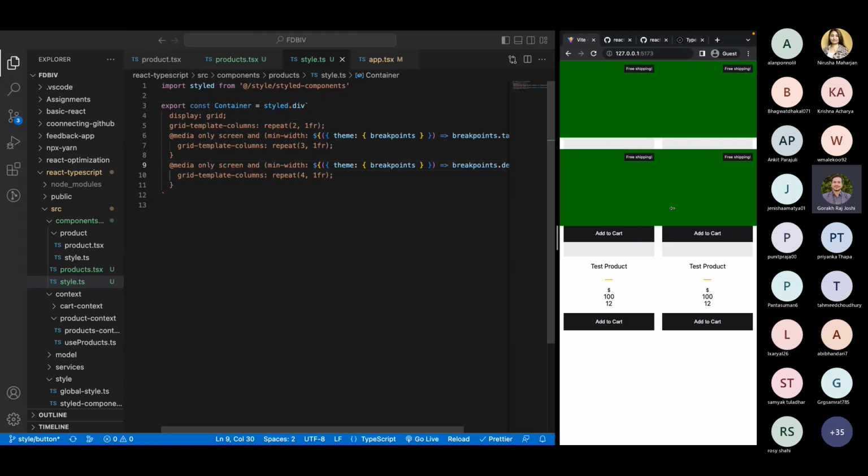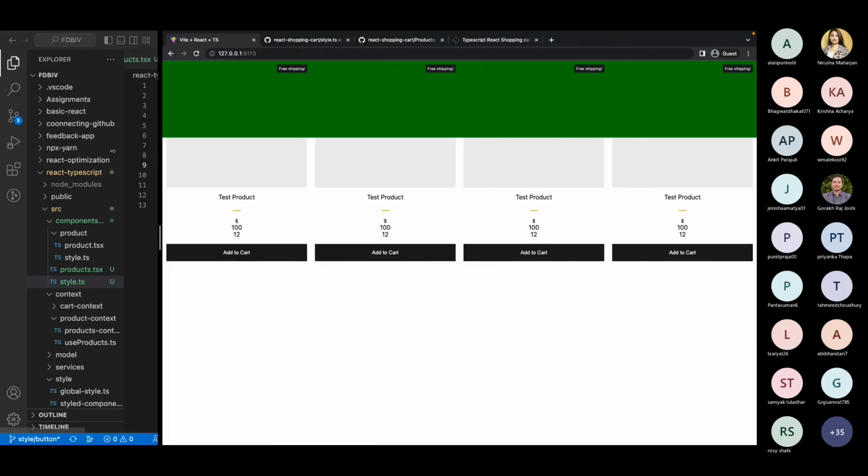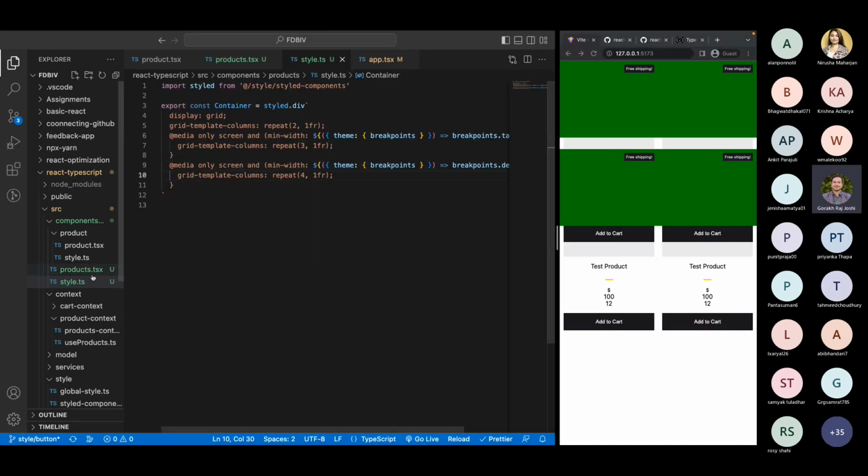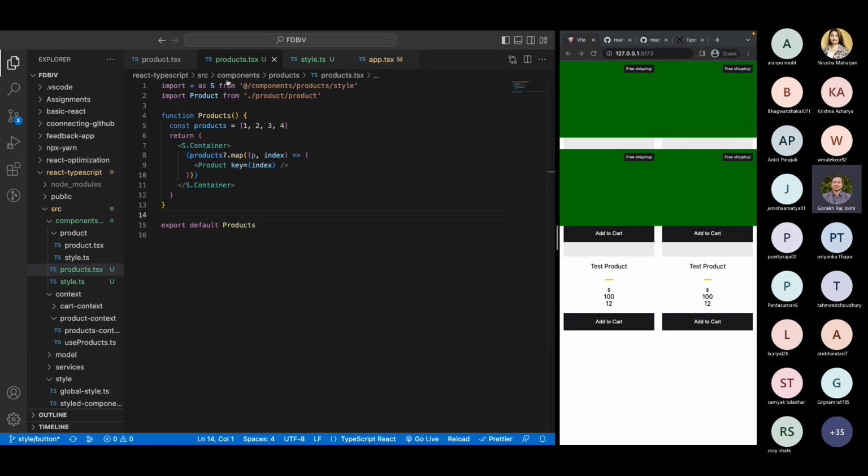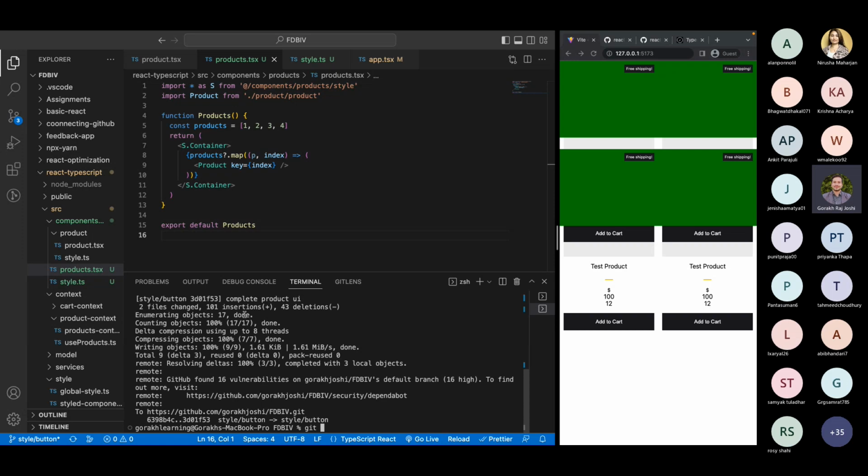Okay, so this is what we have currently. It is not properly done, but we'll do it. Currently we are just creating these components. So products component is also done for now. We have some questions, guys. Any questions? Okay, then let me commit it at this point. This is products UI.